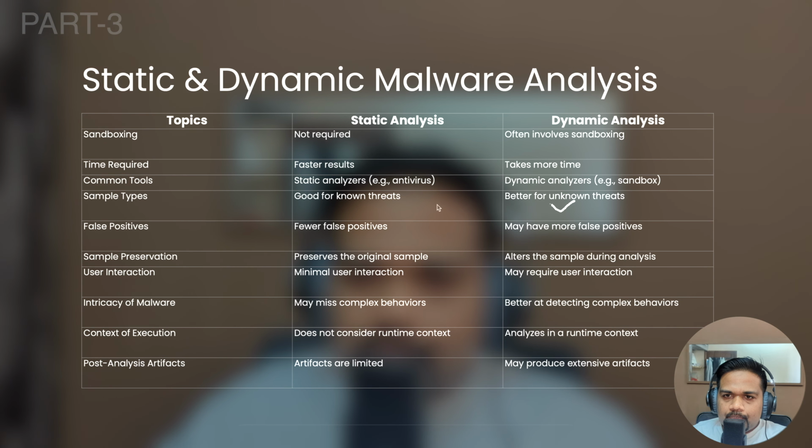Static analysis is better for known threats. If you know that a file is a virus, then you can say yes, it is a virus, because the hash value is this one. And if you don't know whether it is a virus or not, how are you going to detect it? You are going to perform dynamic analysis, right? In dynamic analysis, you can understand what kind of behavior is happening.